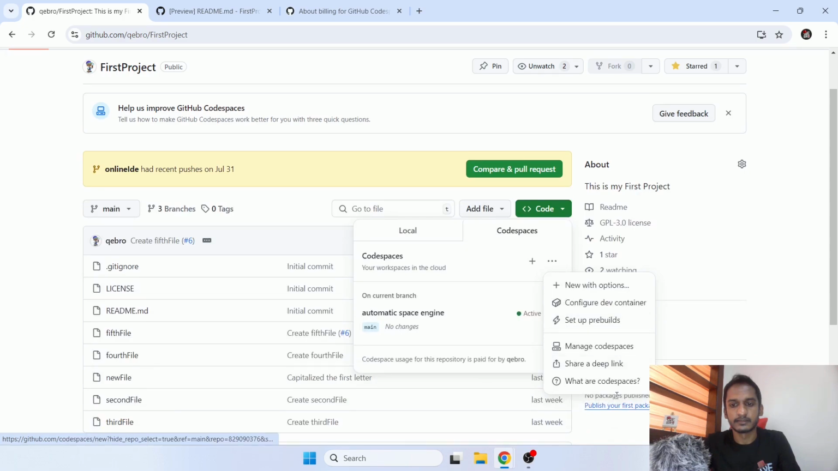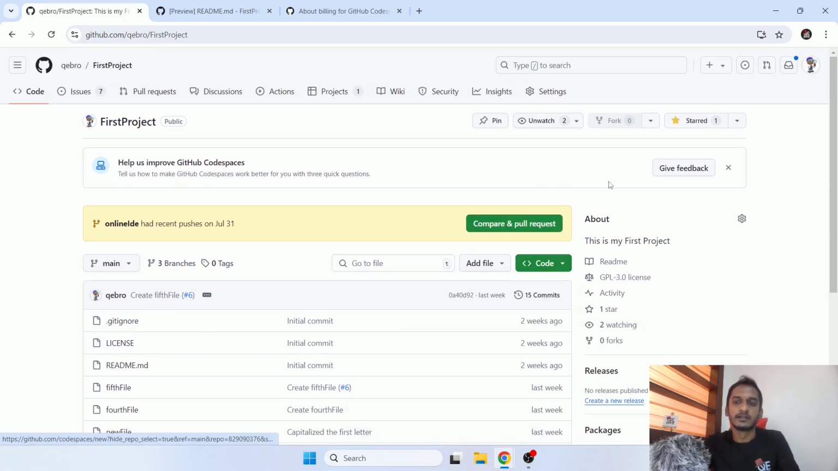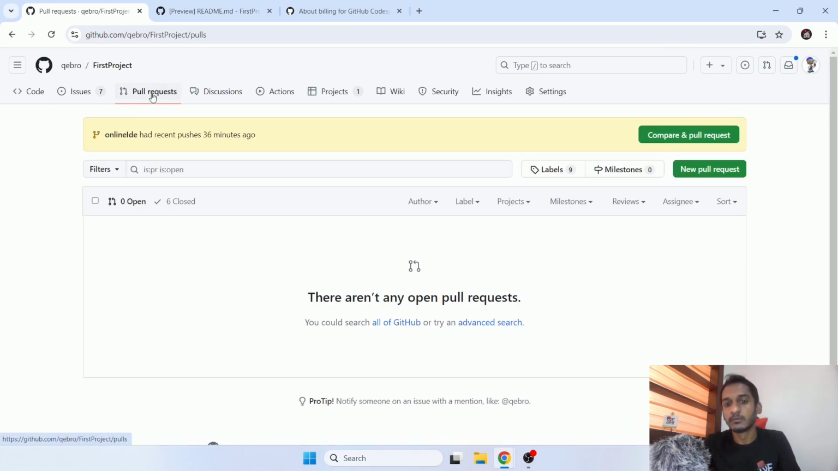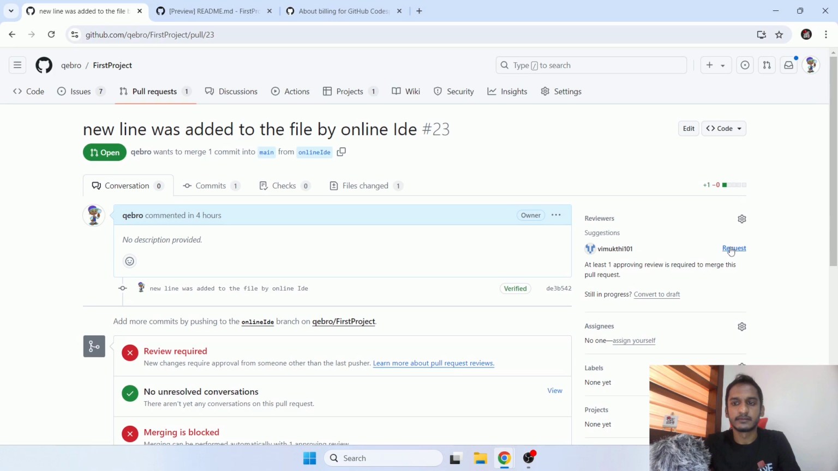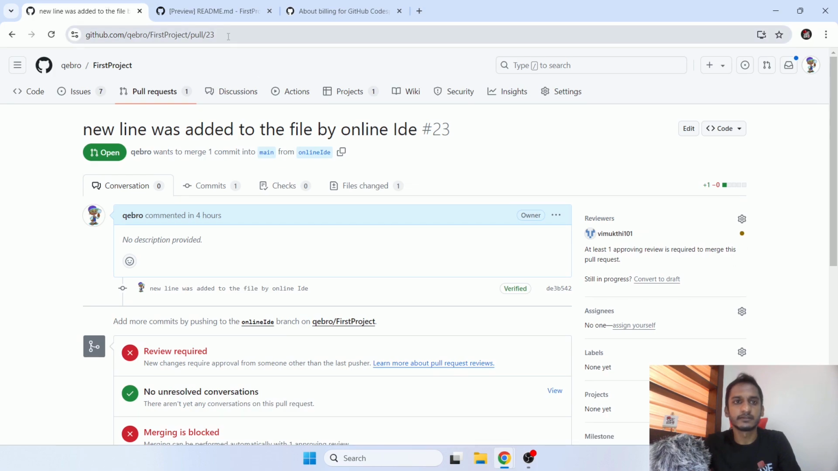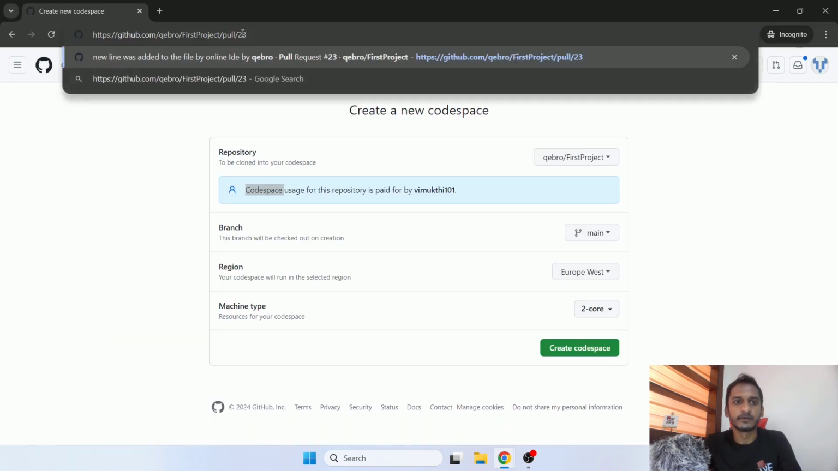Then the reference link is also available. So this is another place where you can start a codespace. The other place we saw was from the online IDE, and also you can start a codespace from pull requests as well. Okay, I will create a pull request, and I will add the other user as a reviewer, and I will ask him to review.